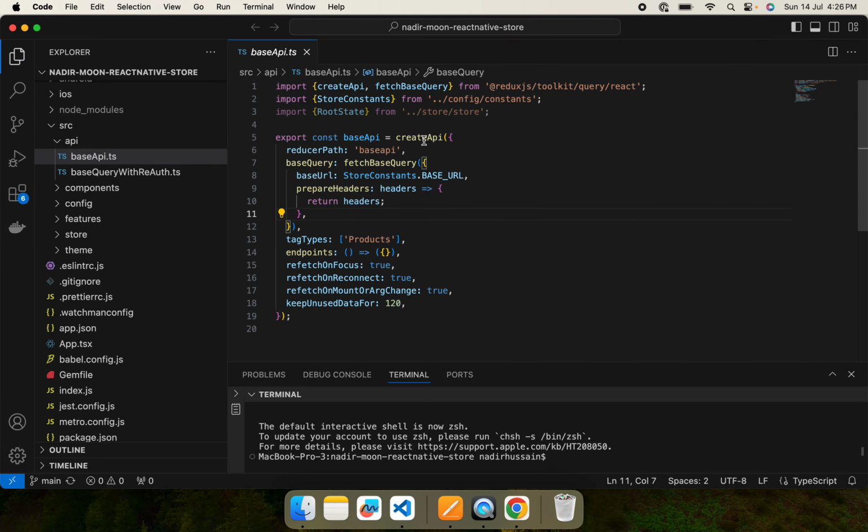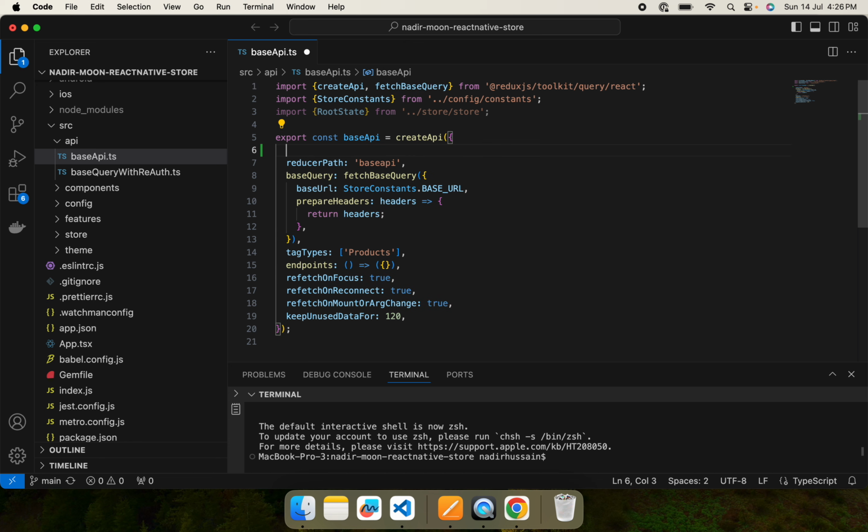So you are going to define this createApi. You can see that we are using the React version of the toolkit, right? And this createApi is one method, and the second method is fetchBaseQuery, right? Okay, so as createApi is the core of RTK Query, let's see what its input params are.